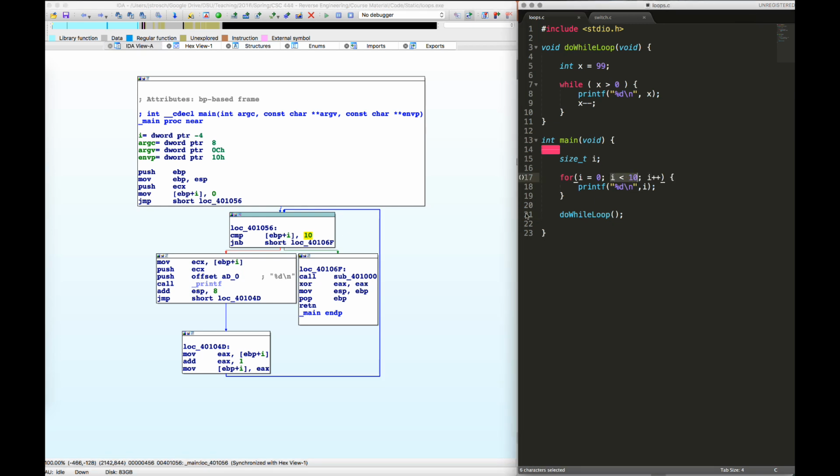Now, that's just doing the comparison. This, JNB, is our conditional jump instruction. You can see that the result of this comparison is how we're going to determine whether or not we jump to this location. If this is true, we're going to jump to this location. Otherwise, we're not going to jump, and we're going to execute these instructions.